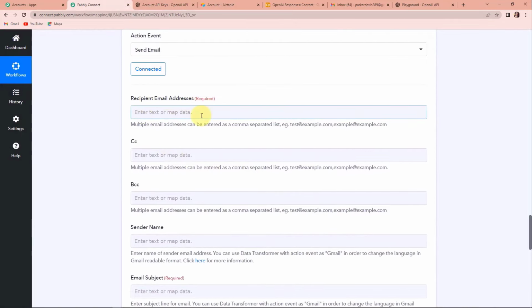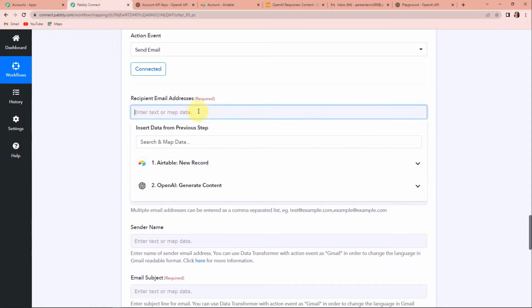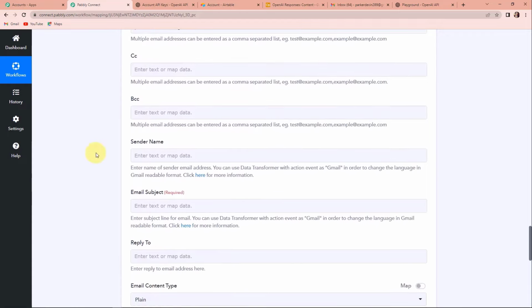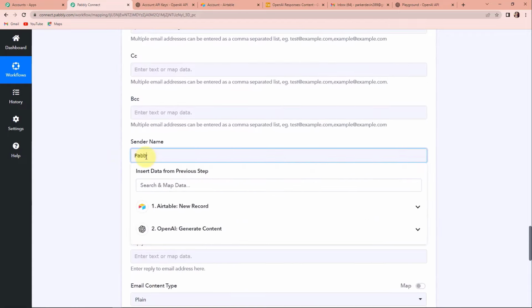Now this content generation that I'm doing is for my help. So I am going to provide a static email address, so that all the emails which would be created would be sent to the admin. So here, let's say the email address is, here is the email address, and then the sender's name. Let's say the sender's name is Pabbly Connect.